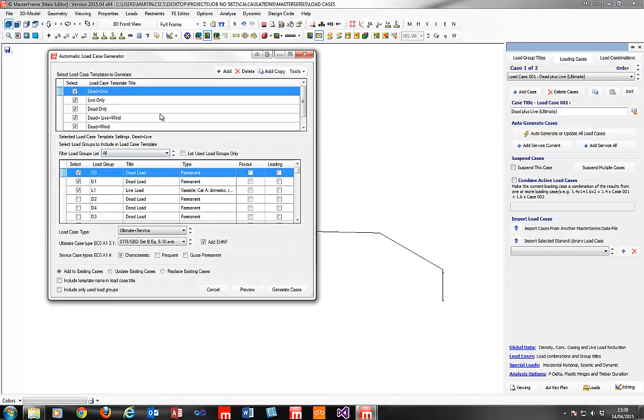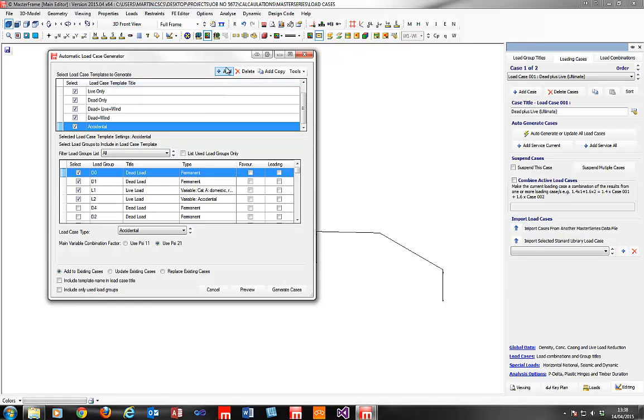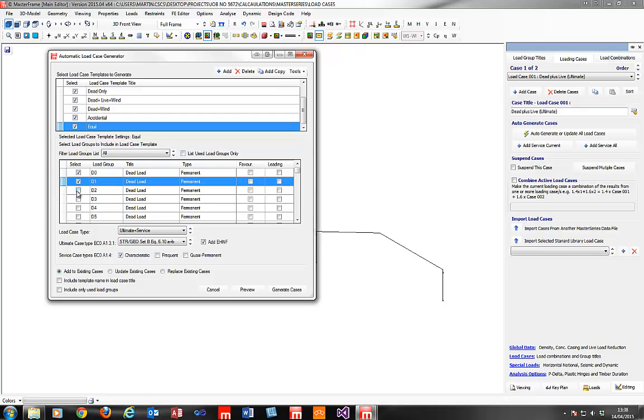Furthermore, there are other types of Eurocode 0 situations. So if I add another template here and call this equilibrium, EQ, got my letters all the wrong way around, equilibrium. And for this equilibrium case, I'm going to say that I want dead 0 and dead 1, and let's just go quickly for live 1.